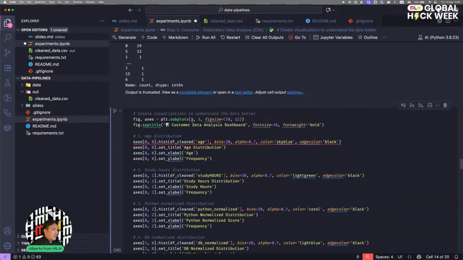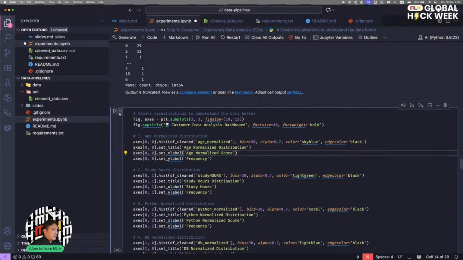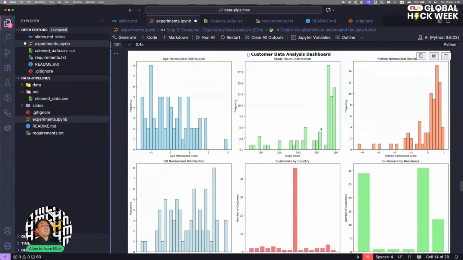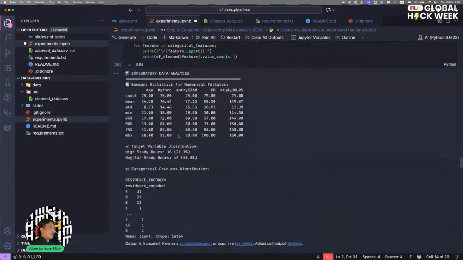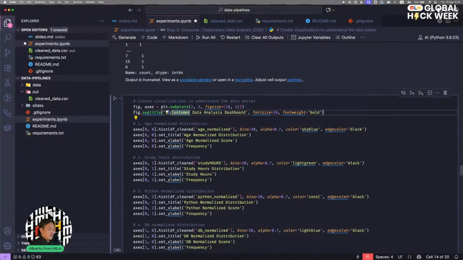Okay, there's a problem here because we don't have age. Normalized. And we can see how they behave. Customer data analysis dashboard. Okay, let's also call this different. Oh, sorry. Student data analysis dashboard. Students.